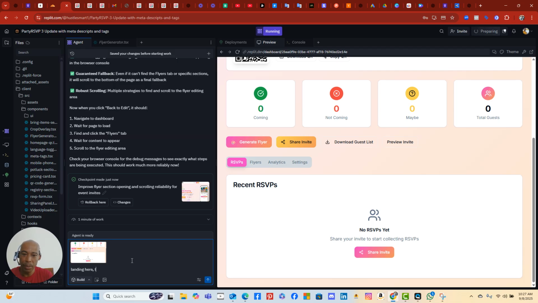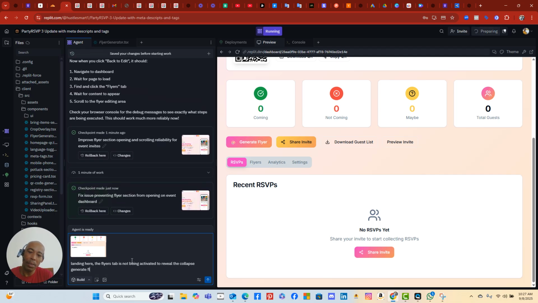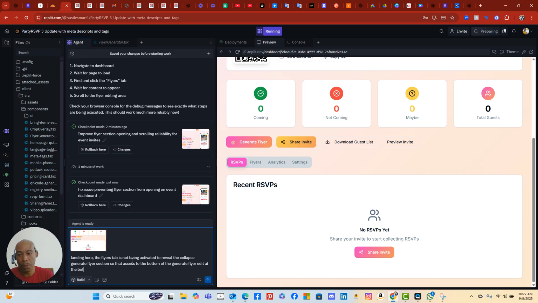Landing here, the flyers tab is not being activated to reveal the collapsed generate flyer section, so that access to the bottom of the generate flyer edit at the bottom is available.